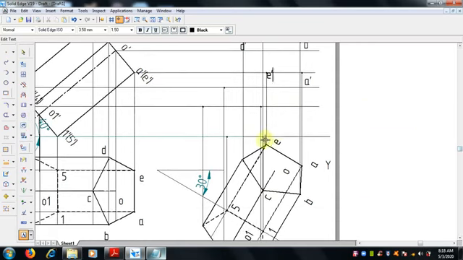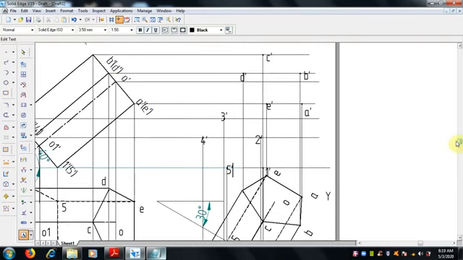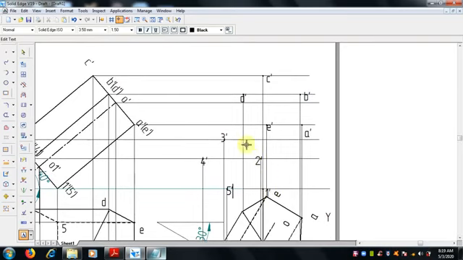ABC, like that, 1 here, 1 dash. So now we can see 1 2 dash, 3 dash, 4 dash, 5 dash. Here this is the bottom and this is the top.